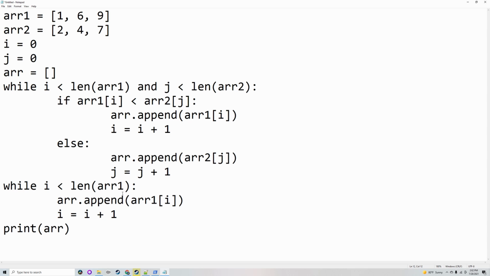Well, I is smaller than the length of array 1, it'll add array 1 I, which is currently 9, to the array, and then increment I to be 1 bigger, and that will make it so I is bigger than array 1, which makes it so it'll break out of the while loop.